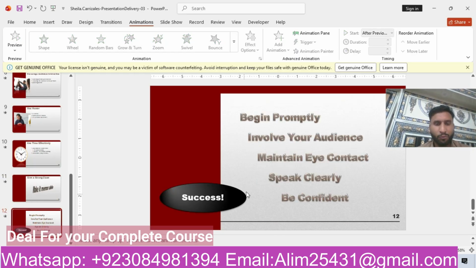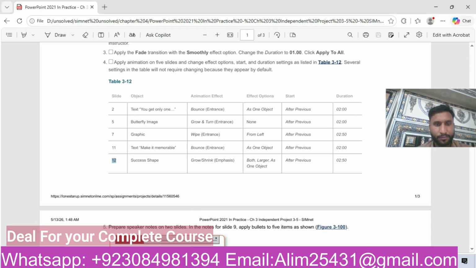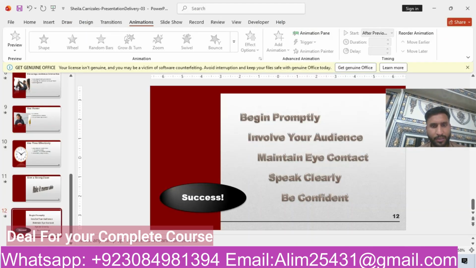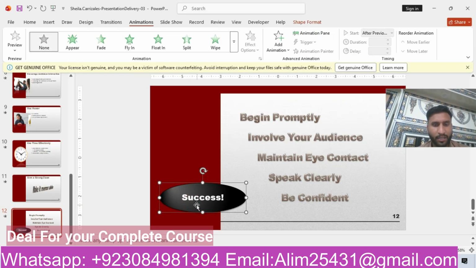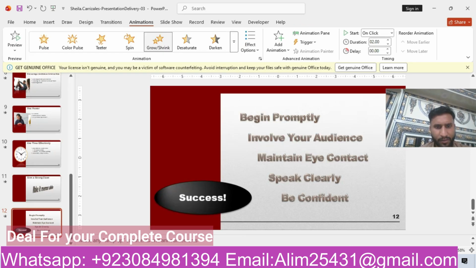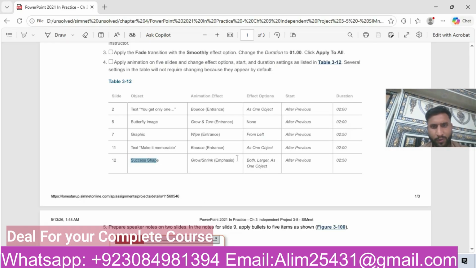And on which thing we need to apply the animation? He is asking for success shape and grow and shrink emphasis. We will apply this one to success and we will select grow and shrink emphasis. That's our third one applied. What next? Both layers as one object. Effect option will be both layers as one object.